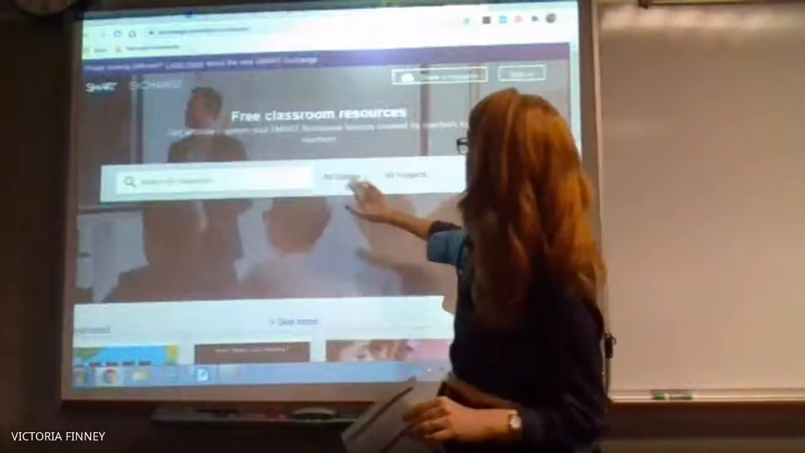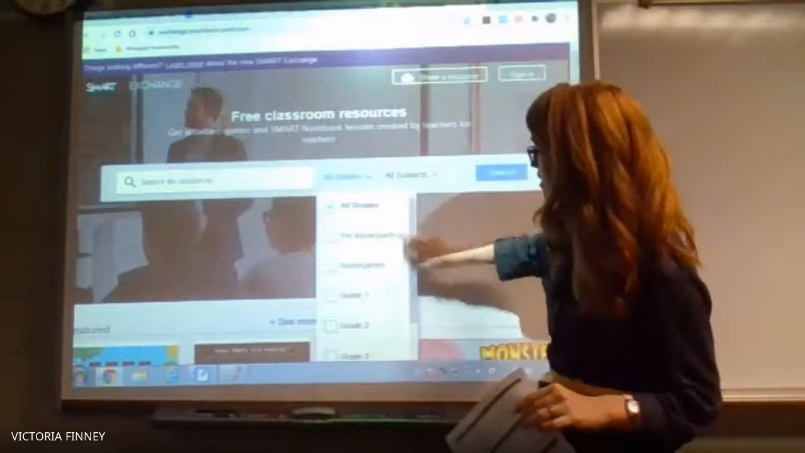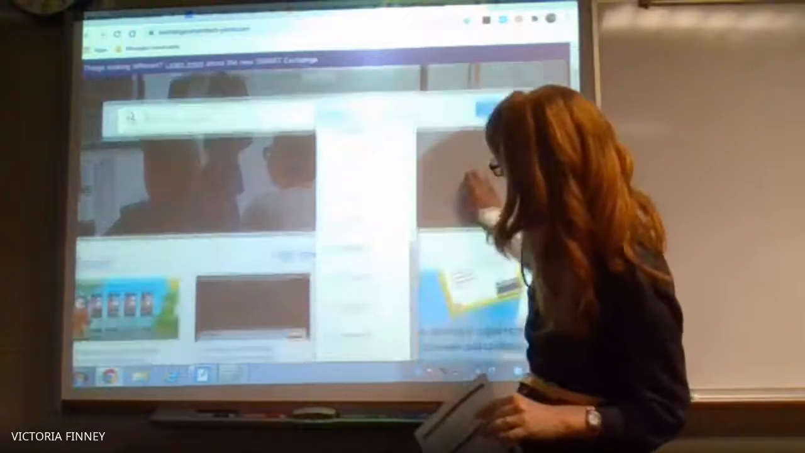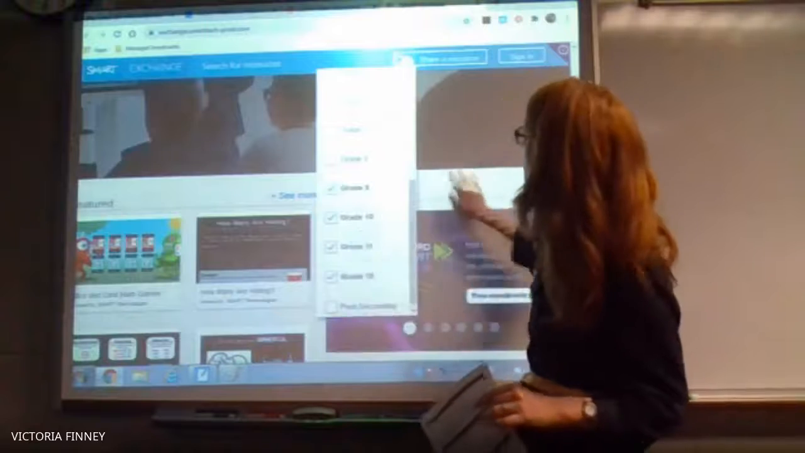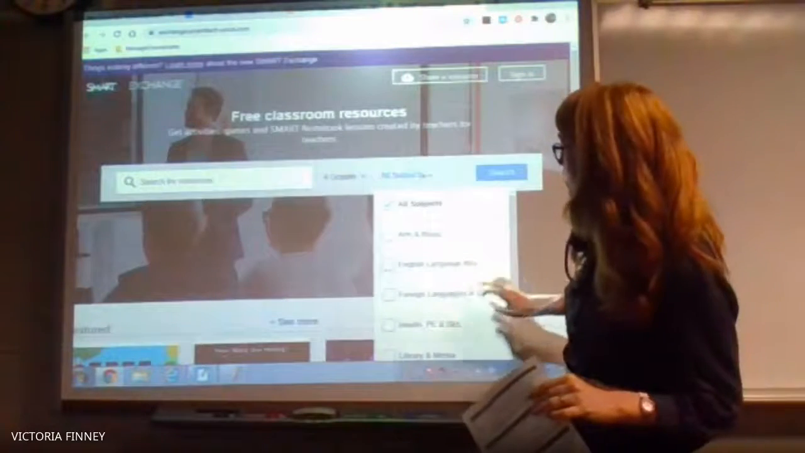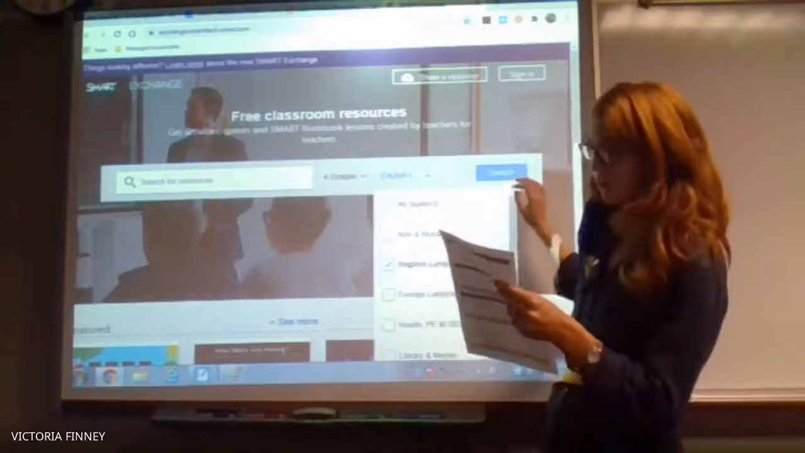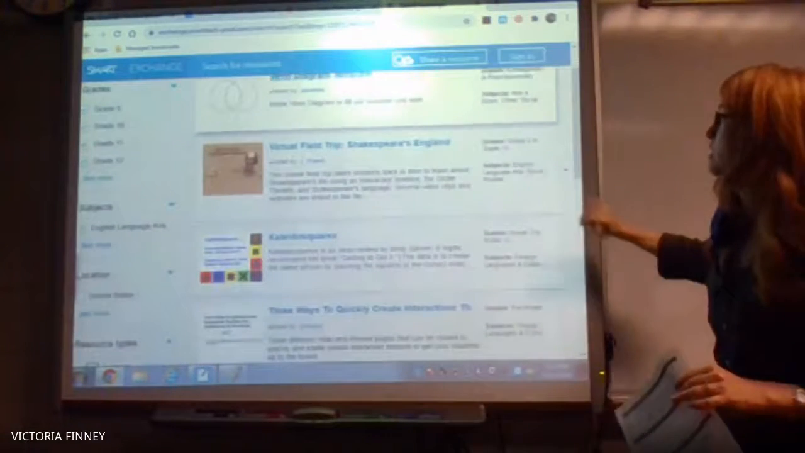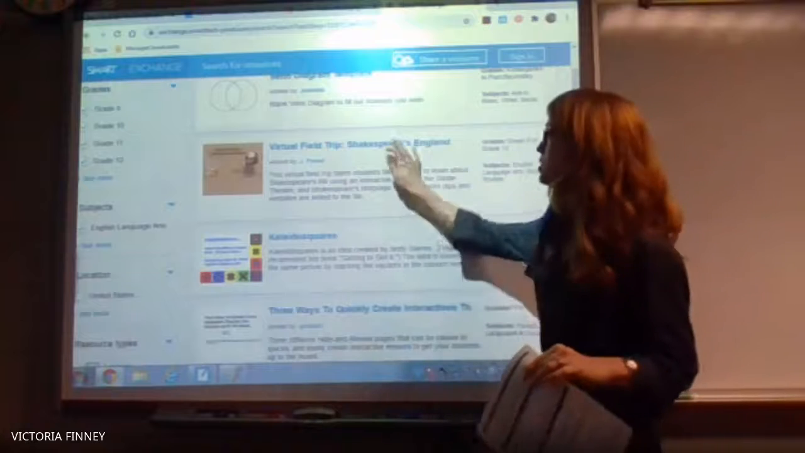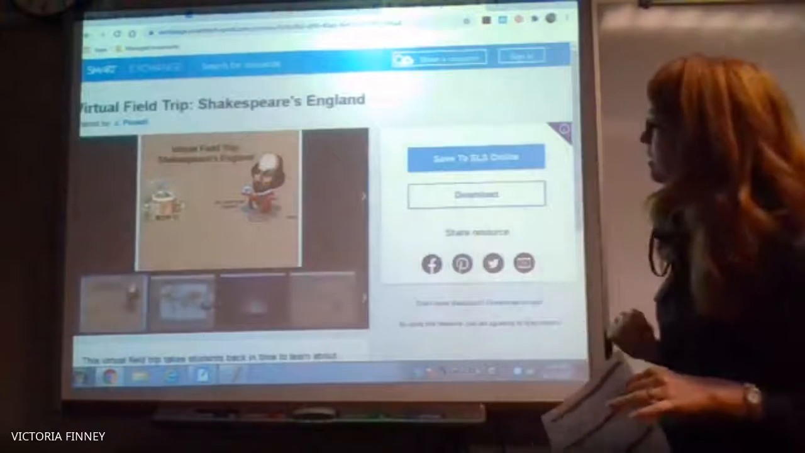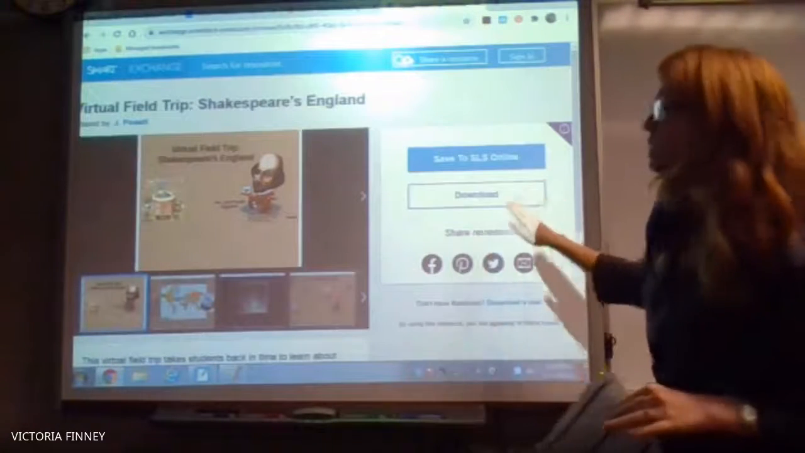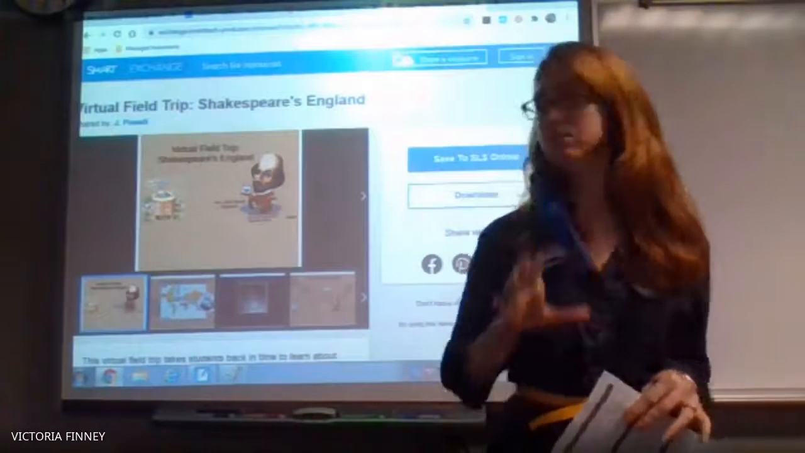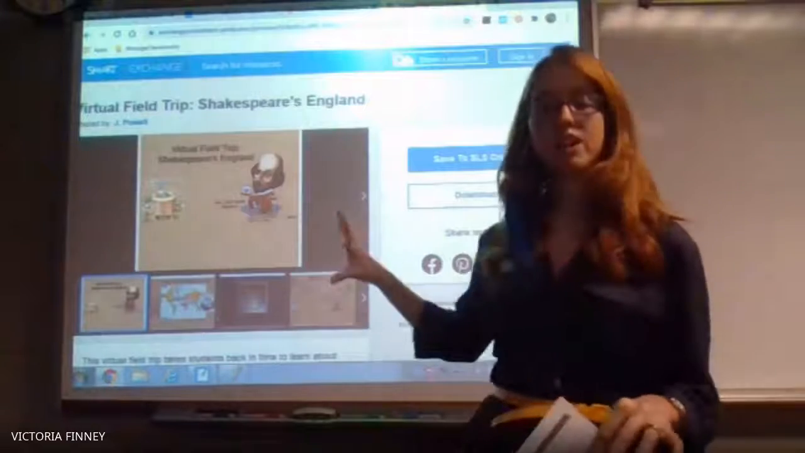There used to be a way to search by standards. This has updated since then, but I can scroll down and select what grades I want. So I'm going to do 9, 10, 11, and 12, select English Language Arts, and search. And there is a virtual field trip to Shakespeare's England. Now I could download it and it would open and be interactive on my own Smart Notebook.